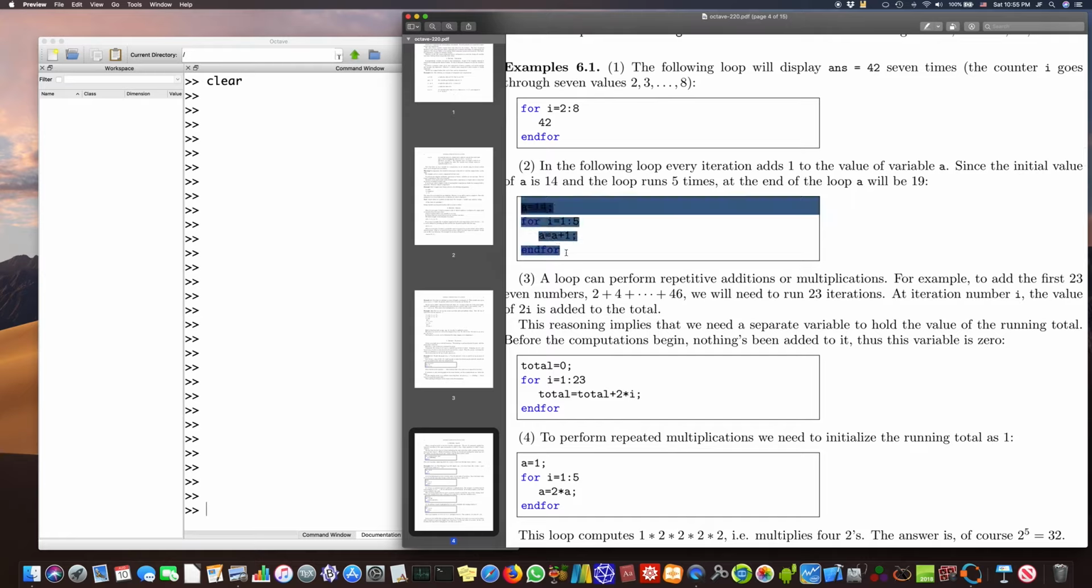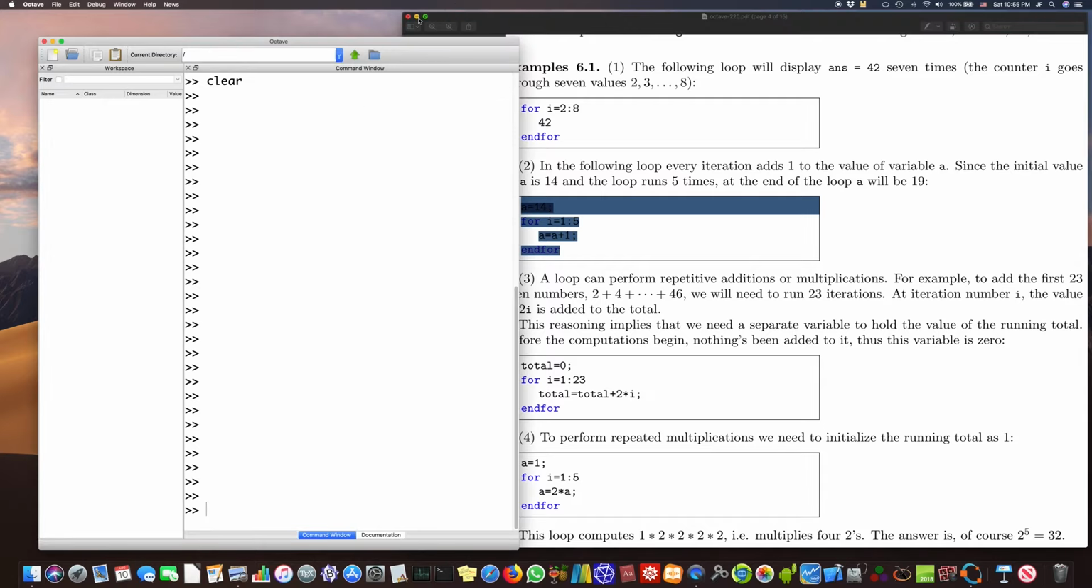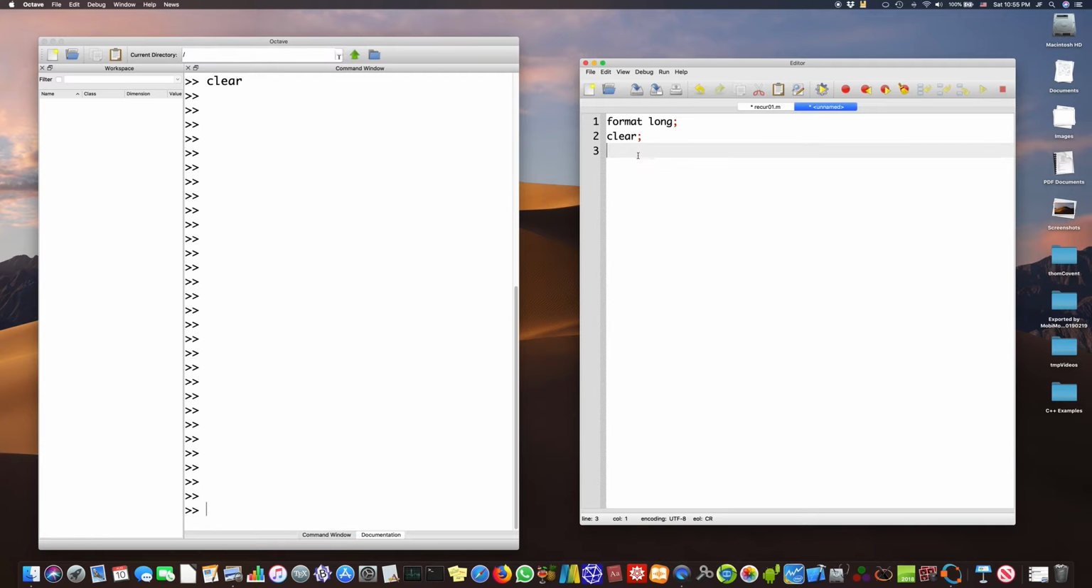So I'm going to copy it and simply try to paste it into an Octave editor. So you can ignore the first two lines. Just always put them in your program. It's just a technical reason to have them. Clear refreshes all the variable names.